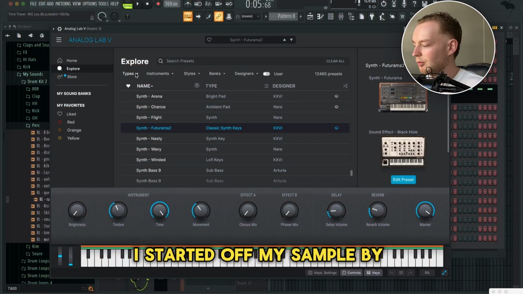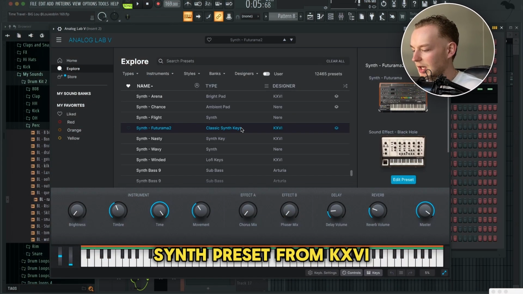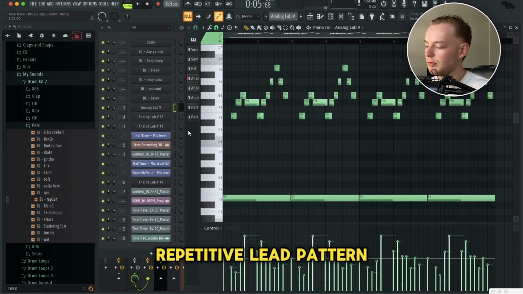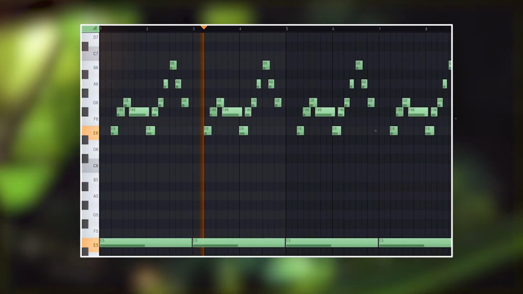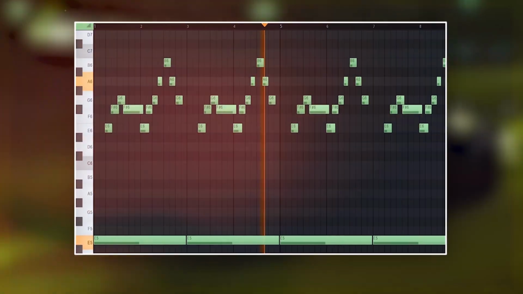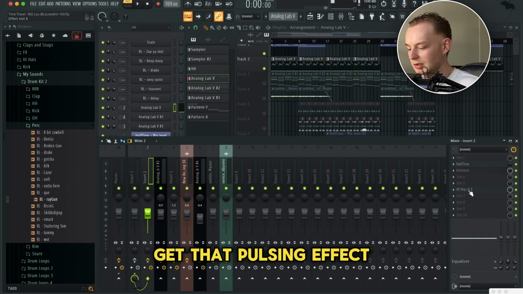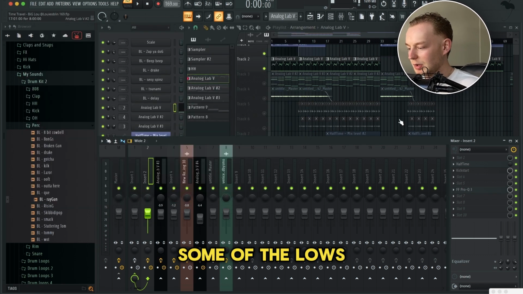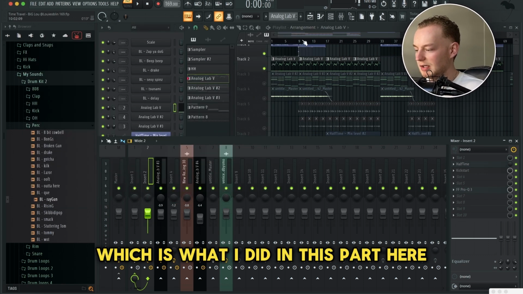So I started off my sample by just filtering down to the CS80, and I found this synth preset from Kavi, and it's just playing this repetitive lead pattern. And for the effects, I added a Kickstarter to get that pulsing effect, and then an EQ to cut out some of the lows. And in one video, I saw Dez using halftime on the lead, which is what I did in this part here.